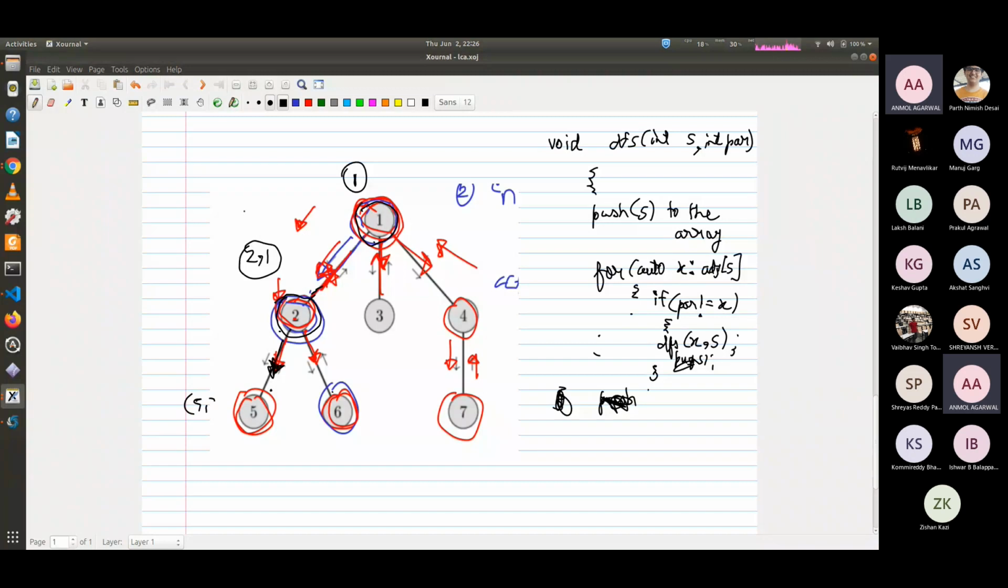You'll pass 5 comma 2 here. You'll pass 6 comma 2 while performing a DFS on this node, and so on. Is this clear, or should I type it out? Yes, it is clear. Got it. But make sure to also understand that this approach is only valid when it's a tree and not a generic graph.